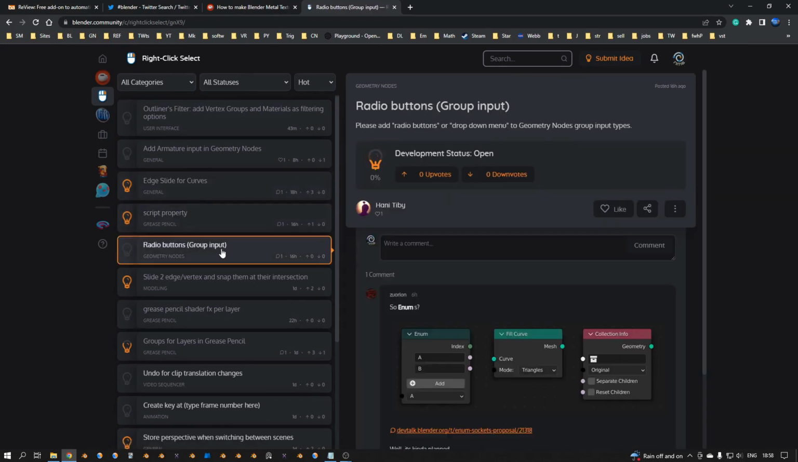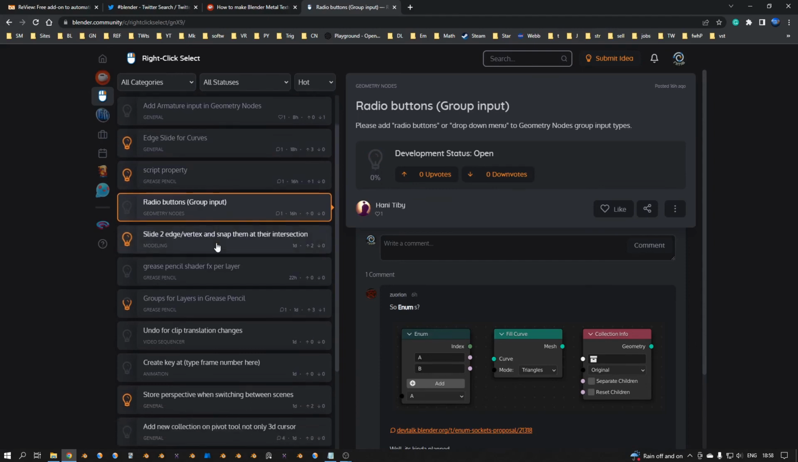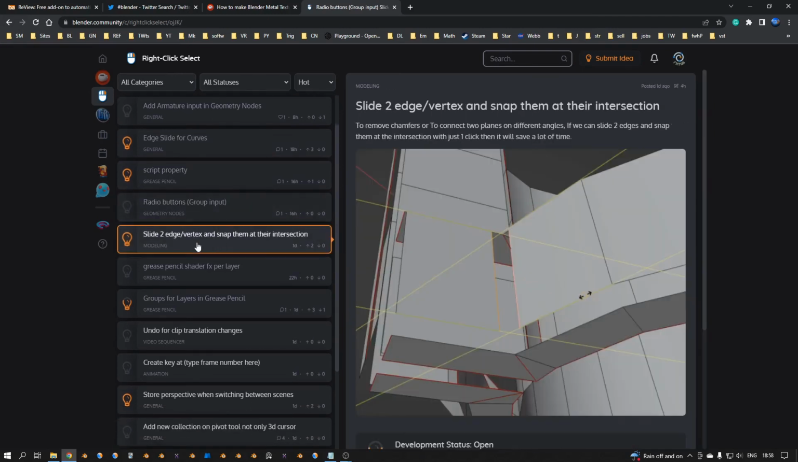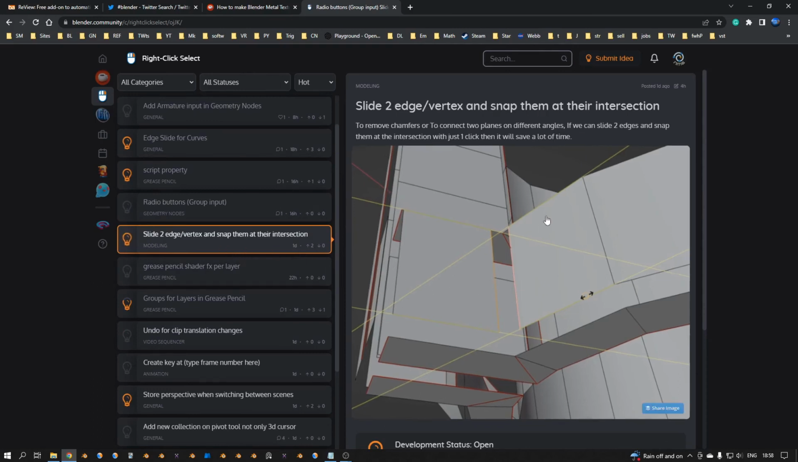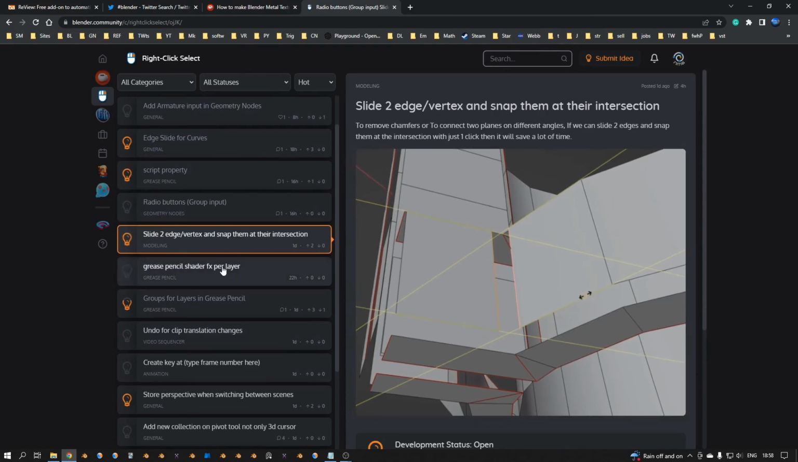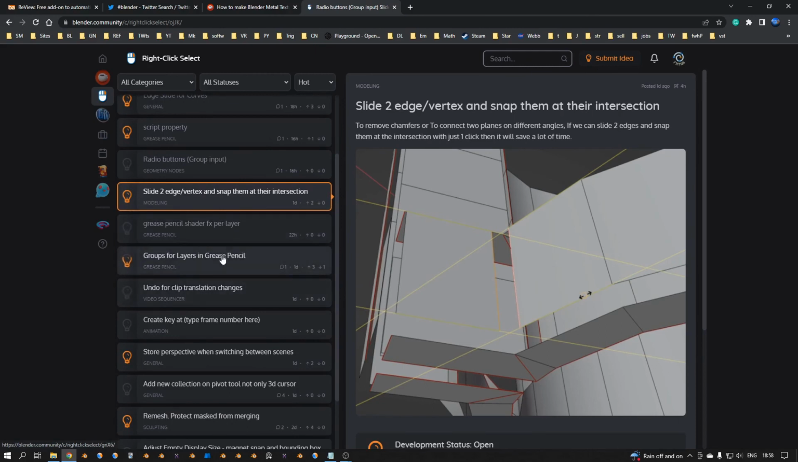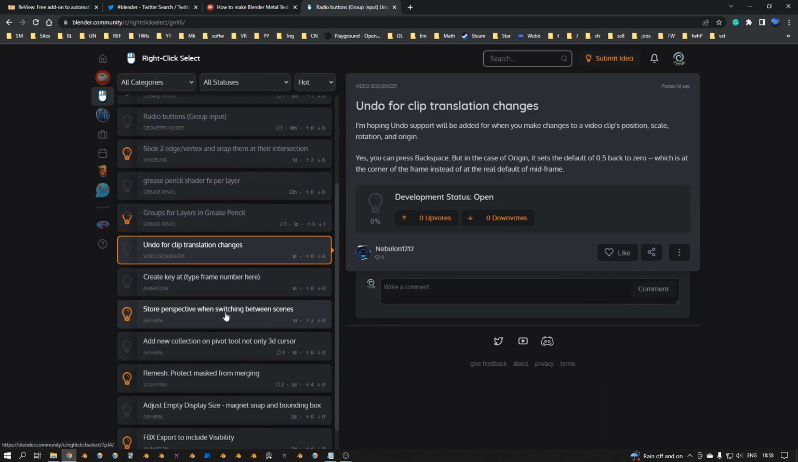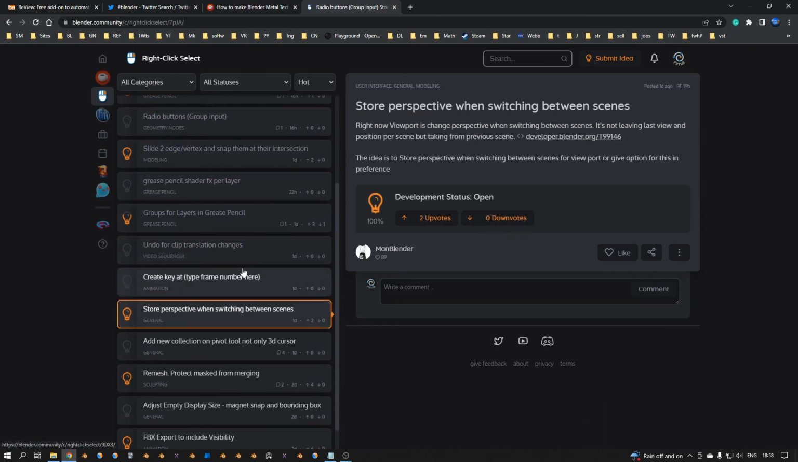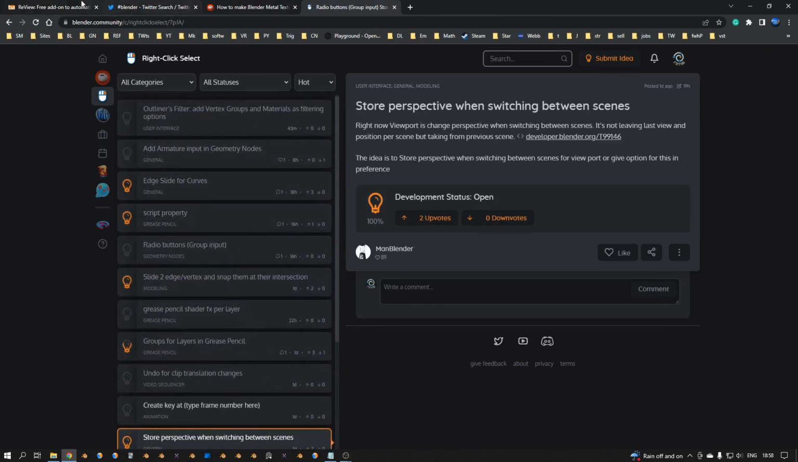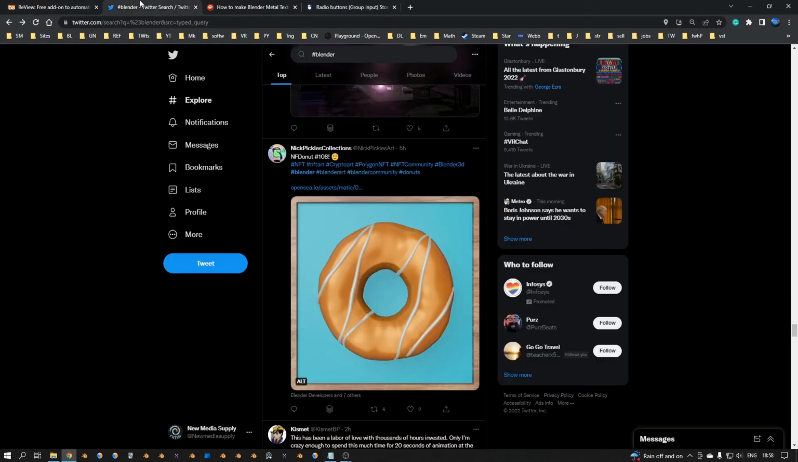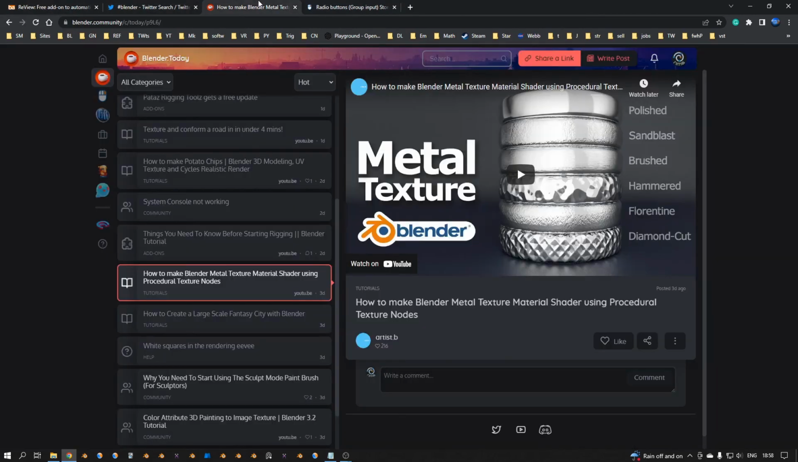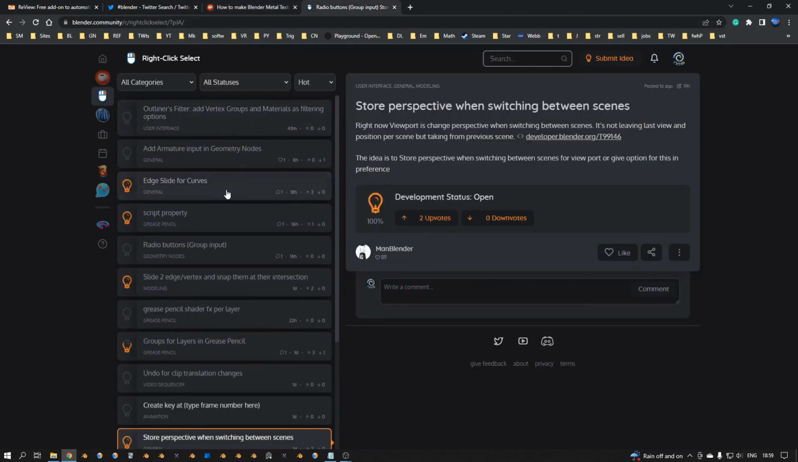Then I've seen something interesting. Oh yeah, slide edge of a vertex, snap them at an intersection. All right, so we had Blender Artists. We went to Twitter and Blender Today and right-click select.